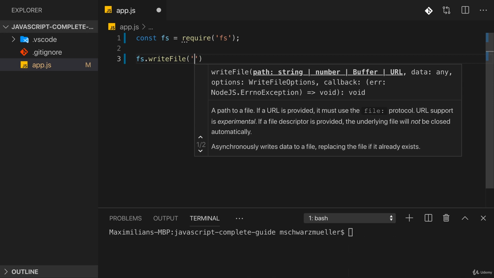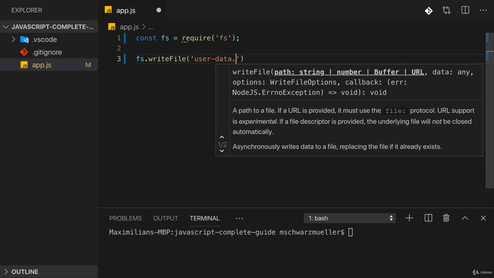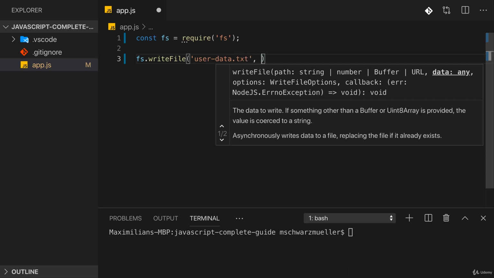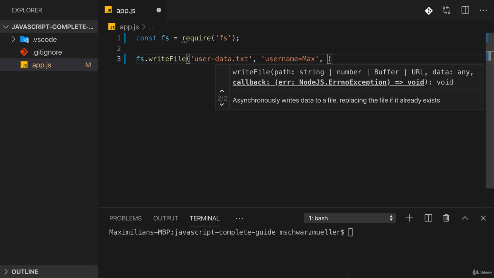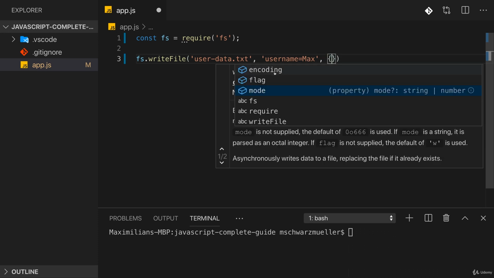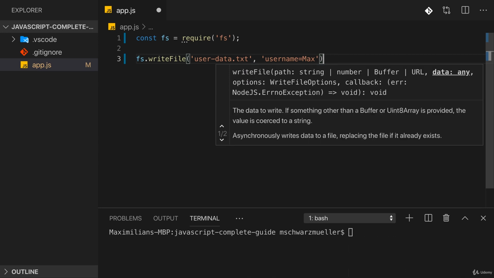And there we could, as a simple starting point, just provide a file name, and then this will be written in the same path as the script sits in. For example, we could write this to user-data.txt, let's say, to write a text file. And then as data, we could have some text here. Username equals Max, for example. You can also define some write options here as a third argument, where you can set things like the encoding and so on, but we don't need this here.